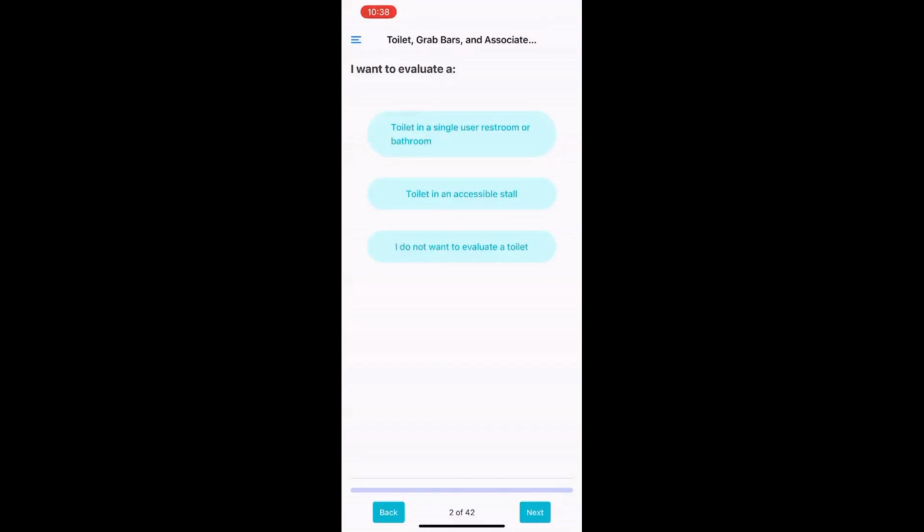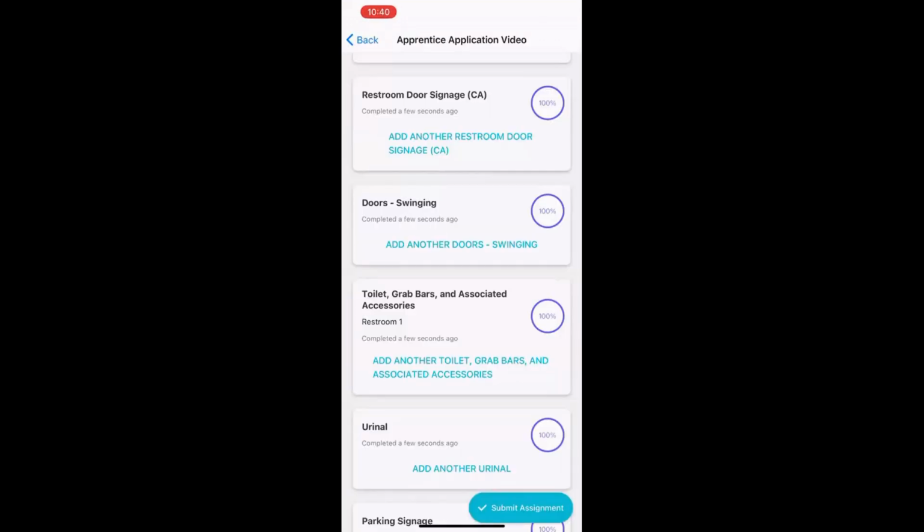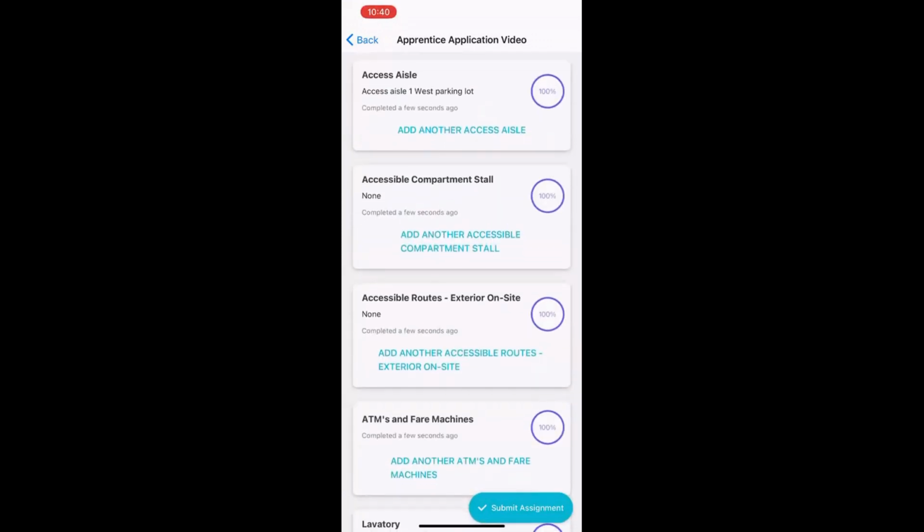The Collector app checklist will automatically skip any questions that don't need to be answered. Here, I'll indicate that I don't want to evaluate a toilet. Note that I'm now on question 14 of 42. Questions 3 through 13 pertain to toilets, so they were skipped. I've set this checklist to complete for the purpose of this demonstration.